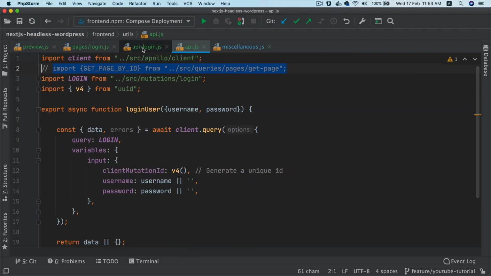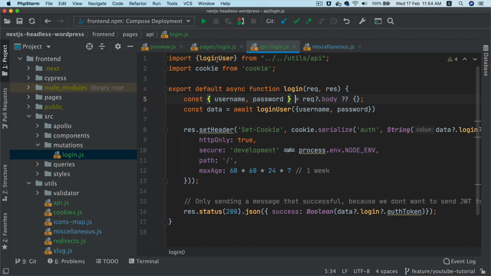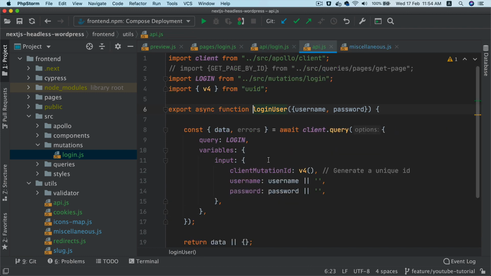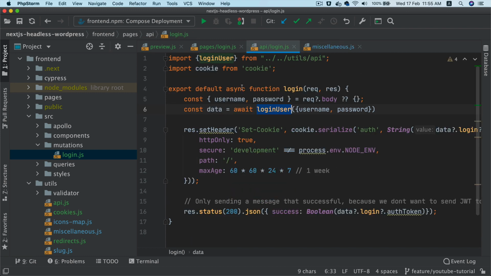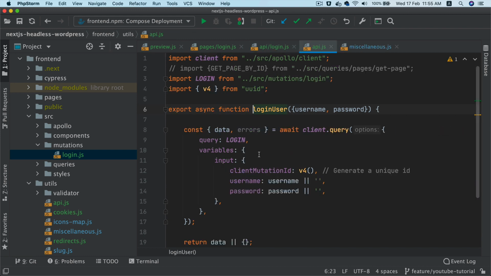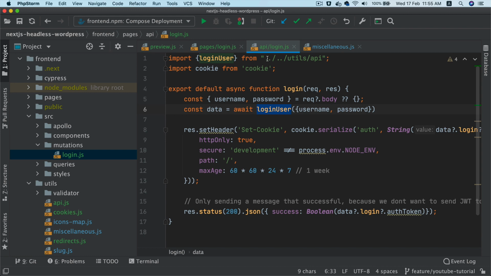So let's go back to our API login.js. We pull that login user function here. It's async await, and it's going to do the query. Login user is going to do the query, pass all of that information, and return the data, which will be containing your auth token as well as the user details.